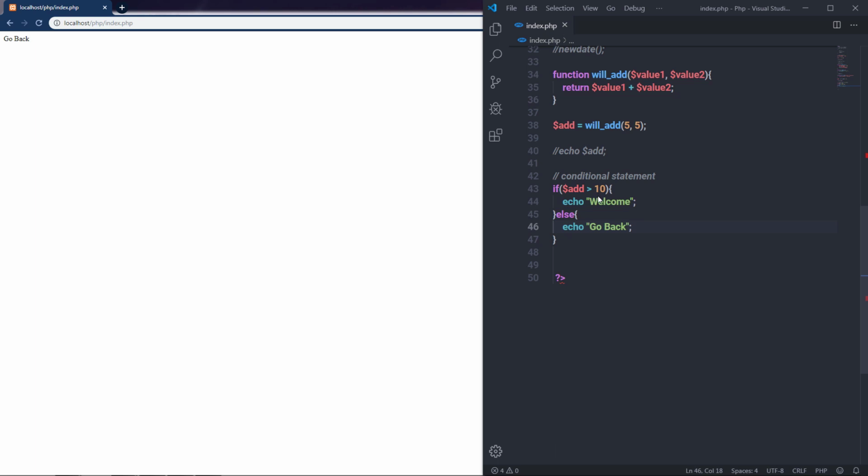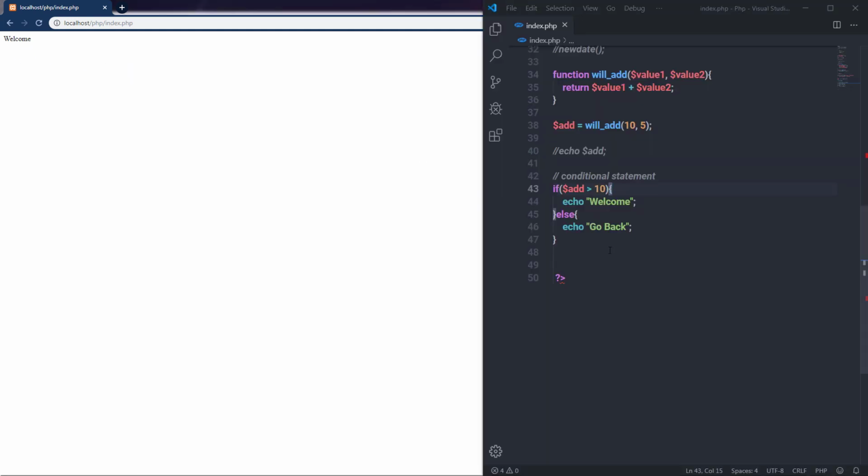So at this point, the added value is less than 10. If I increase the value, now if you calculate this value is greater than 10, when I save the changes, you can see I'm going to have welcome on the document. As simple as that. Now let's understand what loops are in PHP.